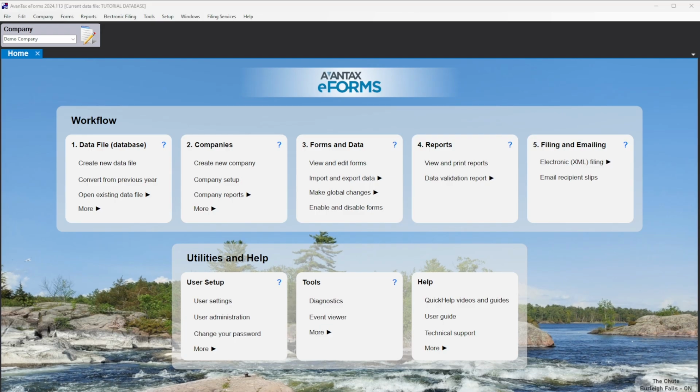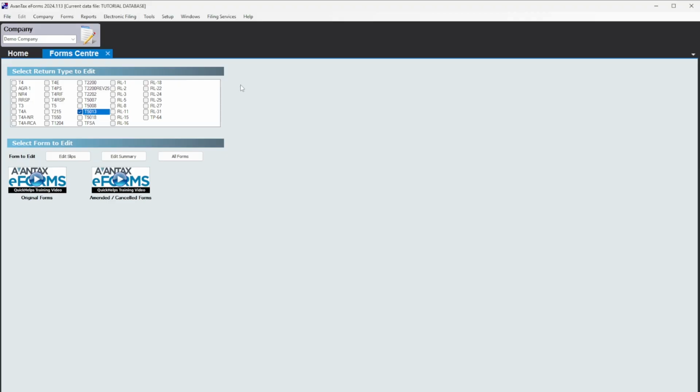First, to get to the Form screen, head to 3, Forms and Data, and click on View and Edit Forms. You can also navigate to the toolbar, click Forms, and then Forms Center. Either method will come up with the Forms Center screen, which lists all currently active returns. This is where you'll choose the return type you're editing.